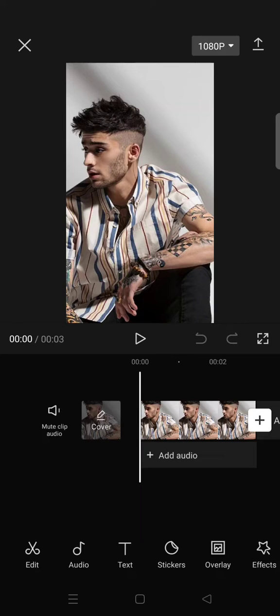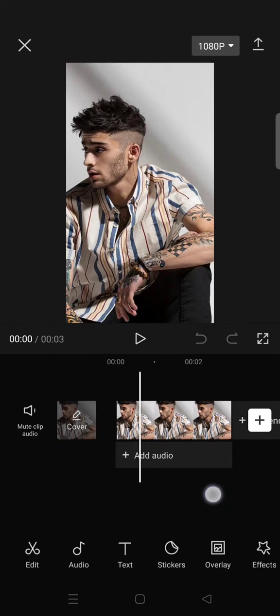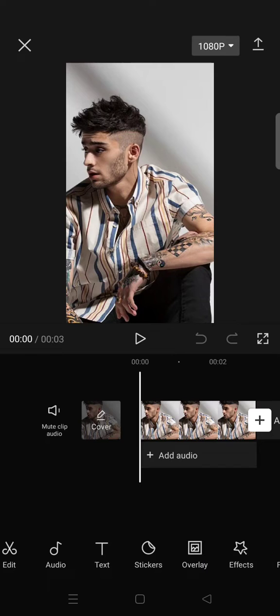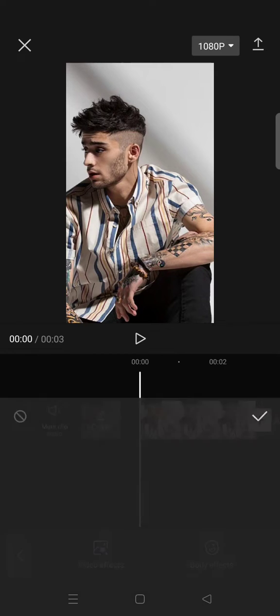In this video, I'm going to show you how to use CapCut video effects for coloring your video, or to change the color of your photo or video. So here you can use the video effects to change the color of your photo or video, and here's how to do that. You need to go to the video effects first.